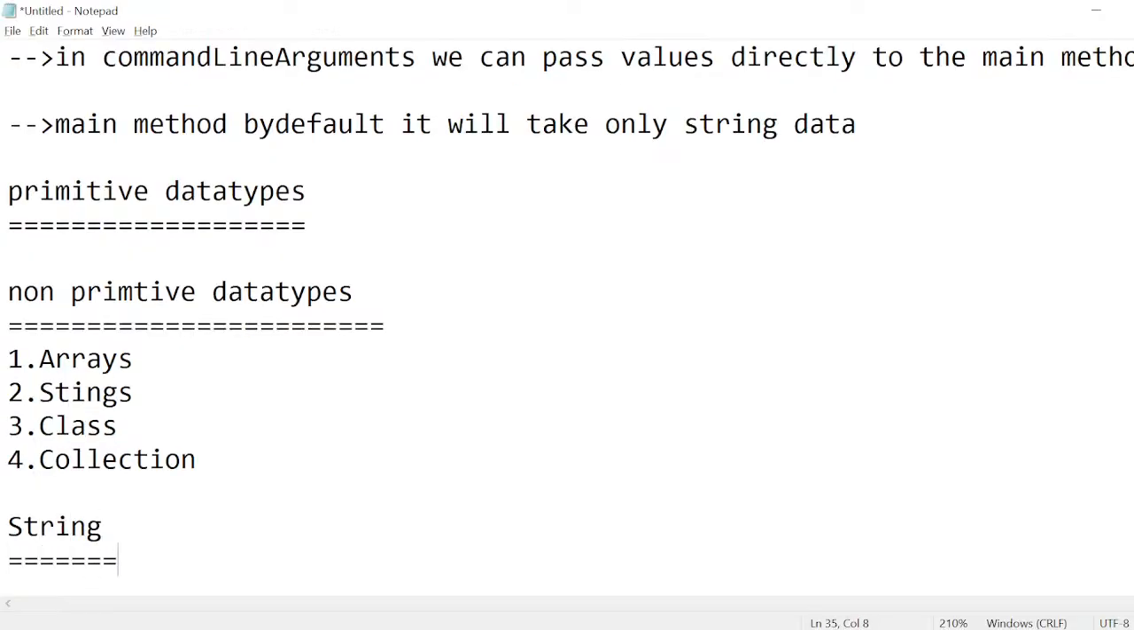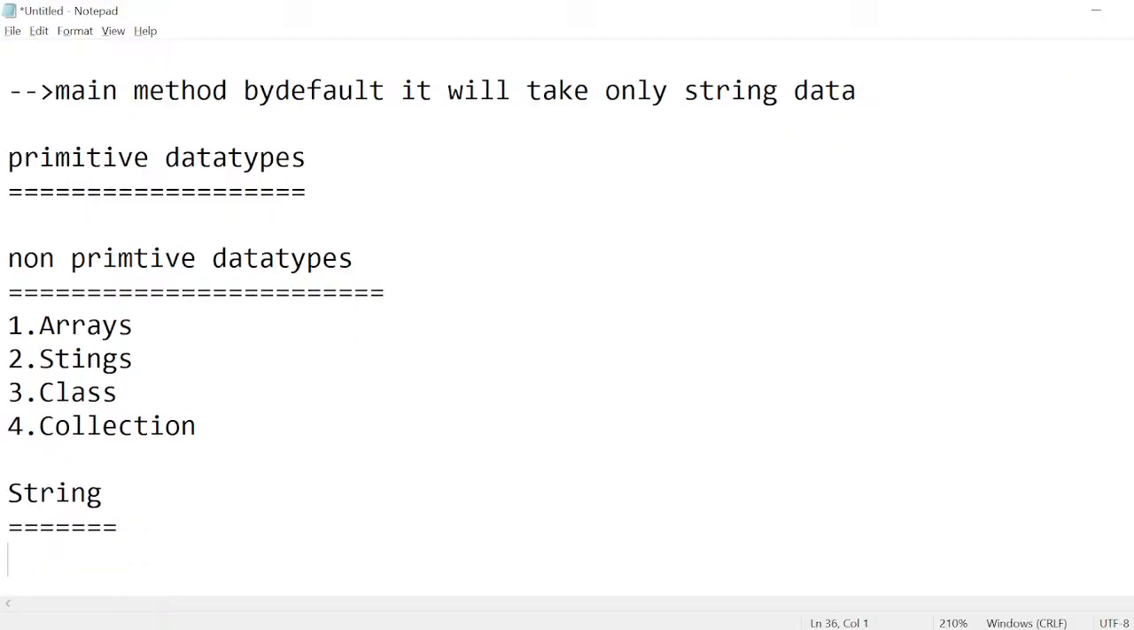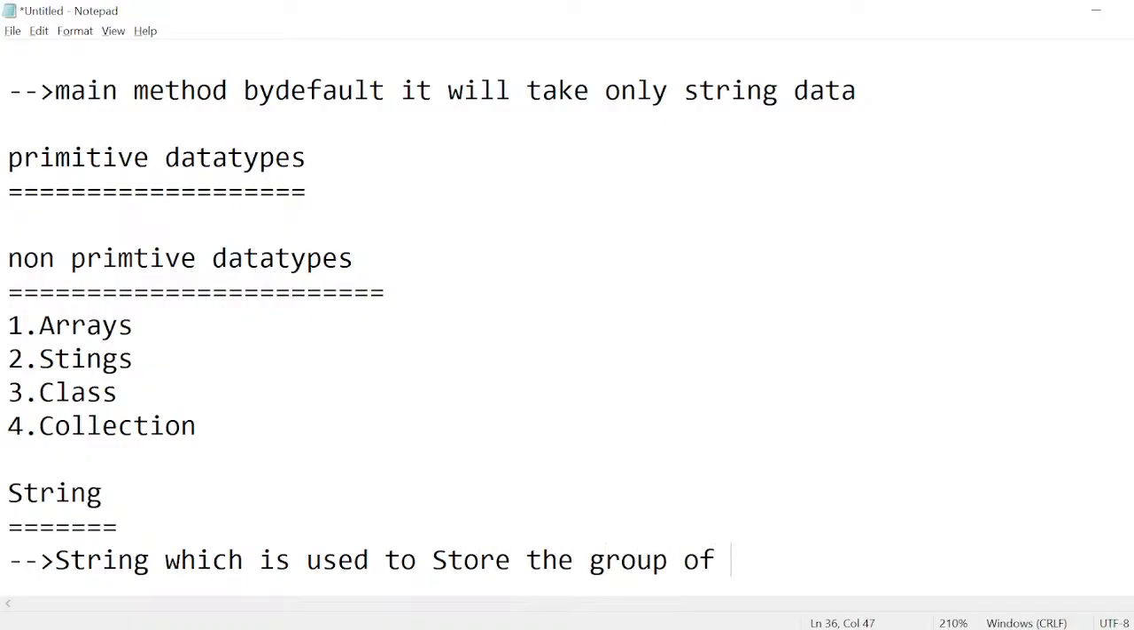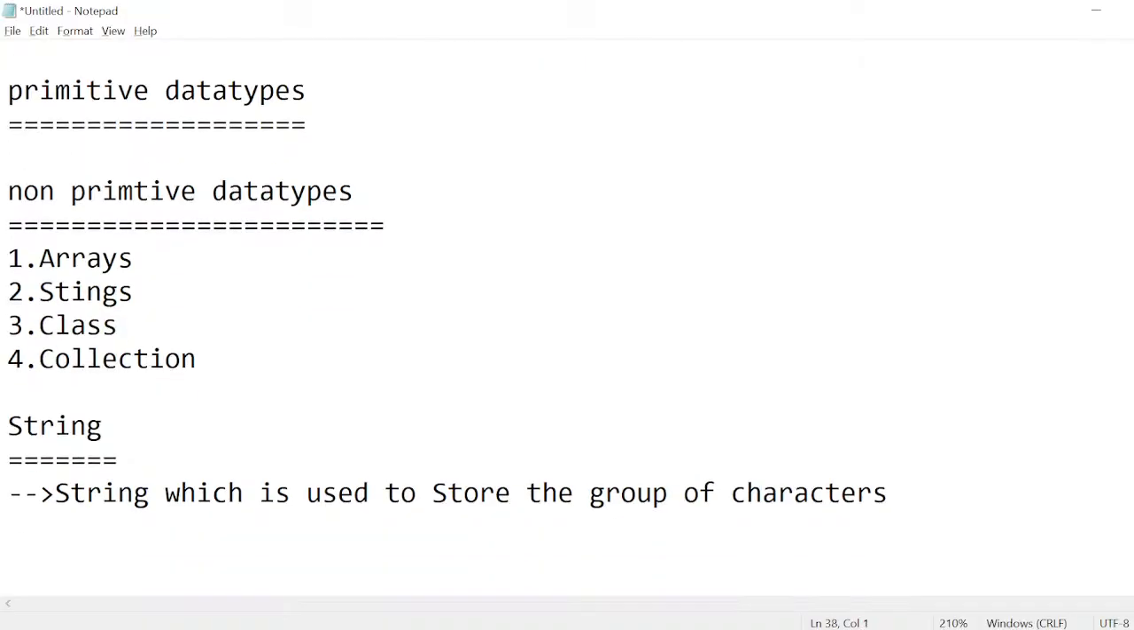What is string? What is char? Char can store only a single character, but I want to store multiple characters. If you want to store multiple characters, then there is a concept called string, which is used to store a group of characters.